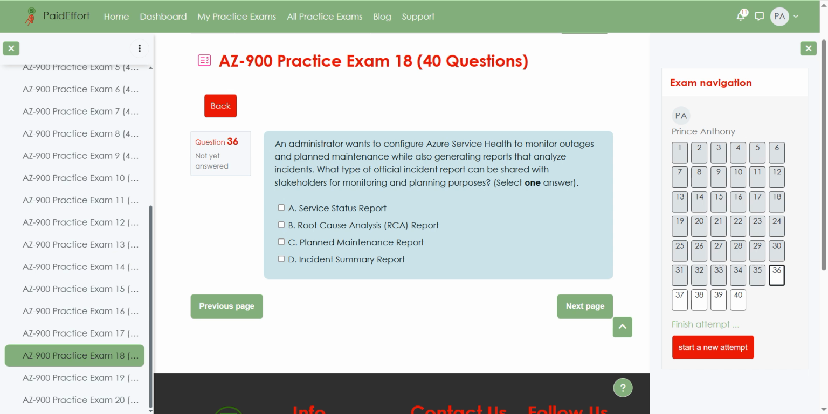An administrator wants to configure Azure Service Health to monitor outages and planned maintenance while also generating reports that analyze incidents. What type of official incident report can be shared with stakeholders for monitoring and planning purposes? A. Service status report. B. Root cause analysis, RCA report. C. Planned maintenance report. D. Incident summary report. Correct answer, B. Root cause analysis report. Now let's walk through the explanation.